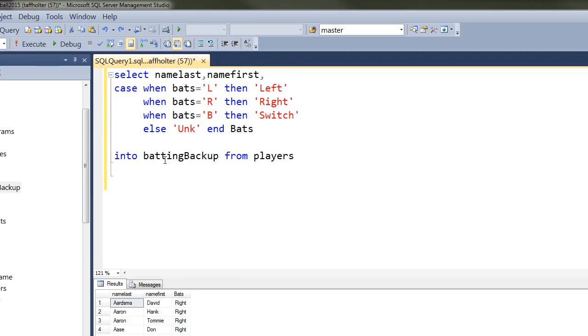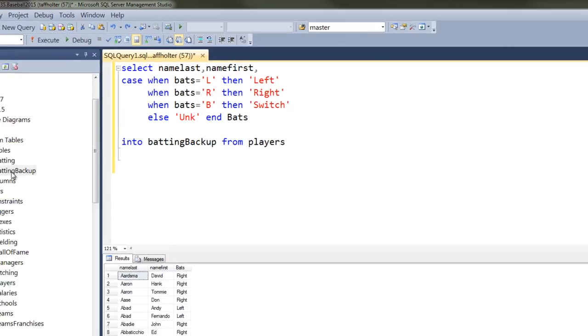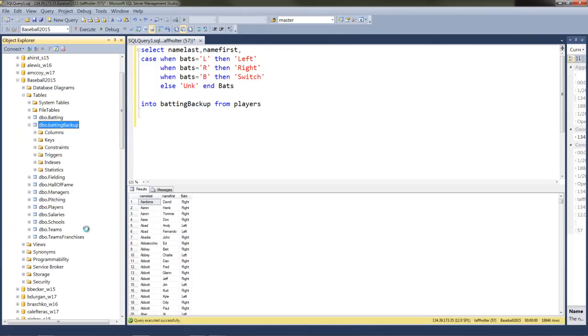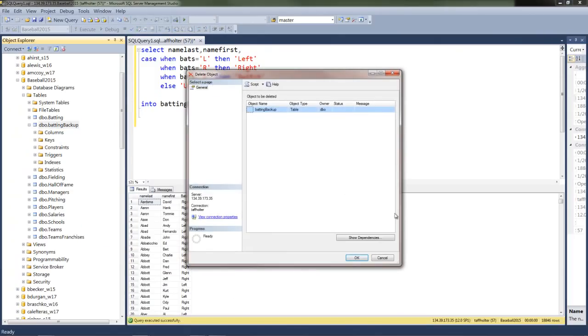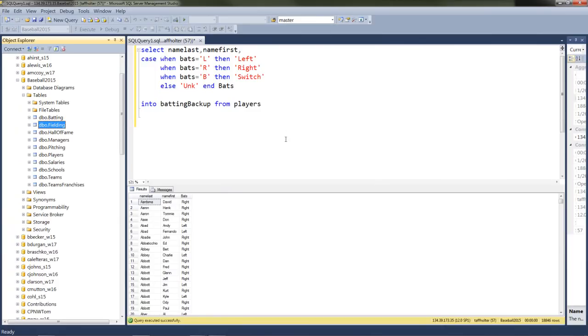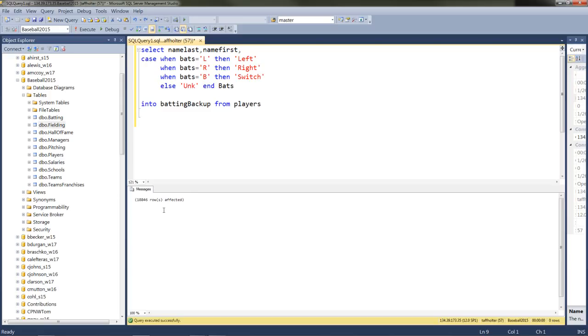And I'm doing batting backup, so I better come back over here and first of all remove this table. Otherwise, I'm going to get an error telling me the table already exists. So I'm going to delete it. Right click on it. Very, very dangerous to delete a table because there's no undo. Get it back again. That's why we make backups. Now let's re-execute this. It says it worked.